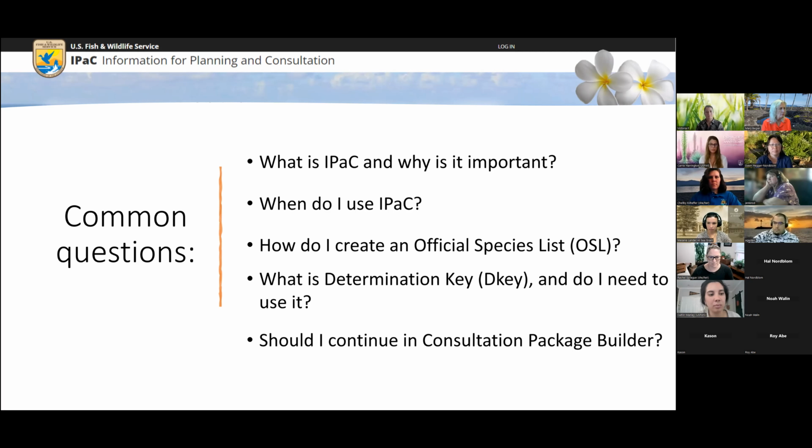Fourth, we'll briefly introduce you to another feature in IPAC called the Consultation Package Builder. While this is not yet available here in Hawaii, you will come across it while you're in IPAC, and understanding what it is will help you avoid going down a rabbit hole. Working with partners, I've learned when we're in IPAC, you'll be asked questions such as, do you want to use Consultation Builder? Should you pursue further down this path and open this link? And the short answer is no. At this time, do not do anything with Consultation Builder.